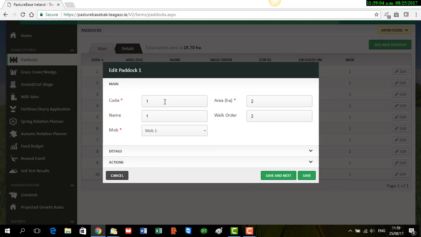You can change the paddock code, you can change the paddock name, the mob, the area of the paddock, or the walk order that the paddock is in. If you're changing the paddock code, we do recommend that you keep the paddock codes short with numbers or letters, or perhaps a number and a letter like 2B or 3C. If you want to put a text name on paddocks, we recommend you do it here in the name column.